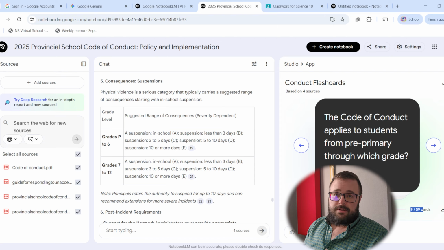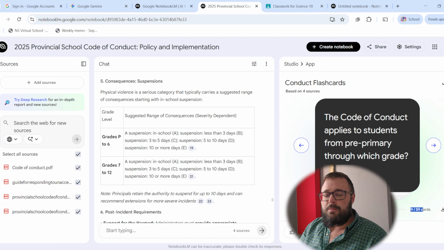I suggest that you leverage it either in your own research for your own professional development, or get it in use with your students. As I said, it's a great way to catch kids up on what they missed or to supplement areas that maybe they're struggling with. So check out NotebookLM, super powerful, very easy to use.